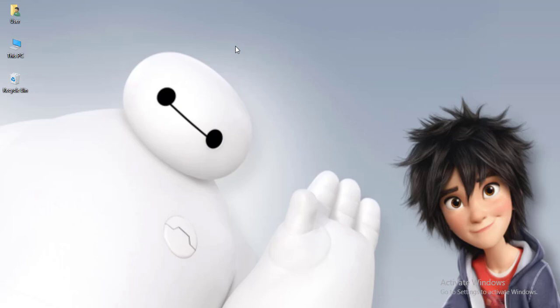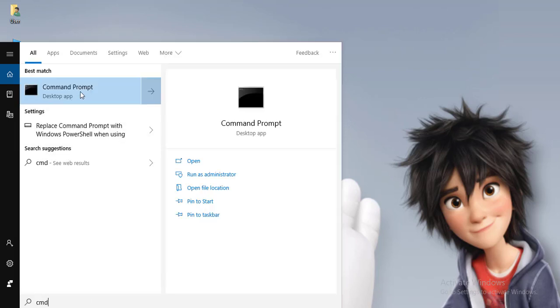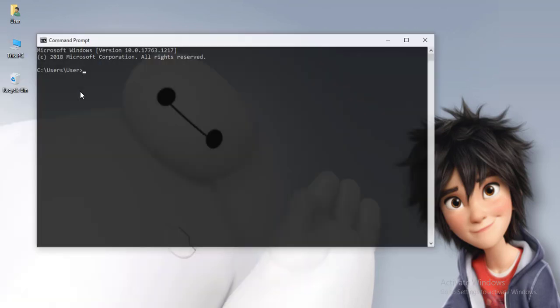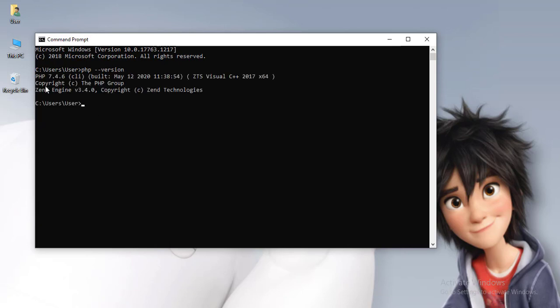Now let's check in cmd whether PHP is installed or not. Just type here php version and you can see here PHP successfully has been installed, PHP 7.4.6.